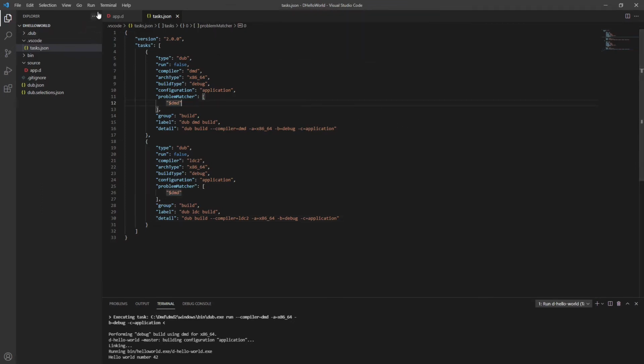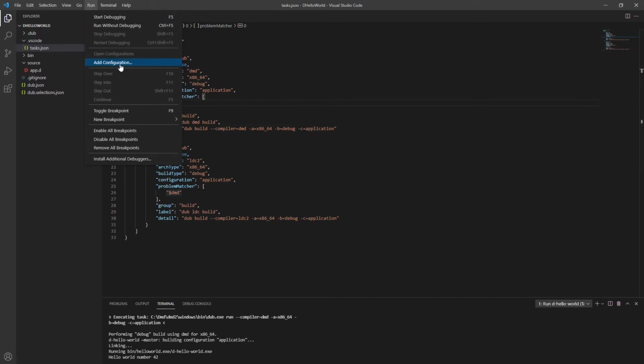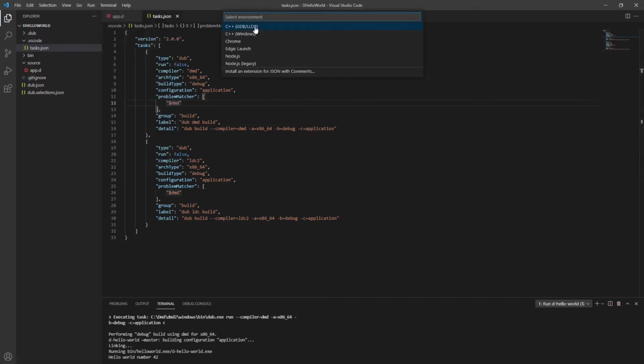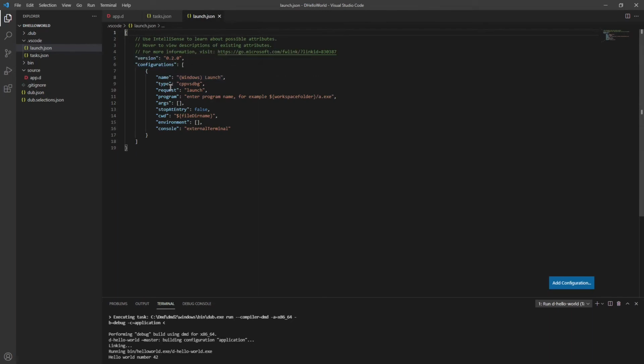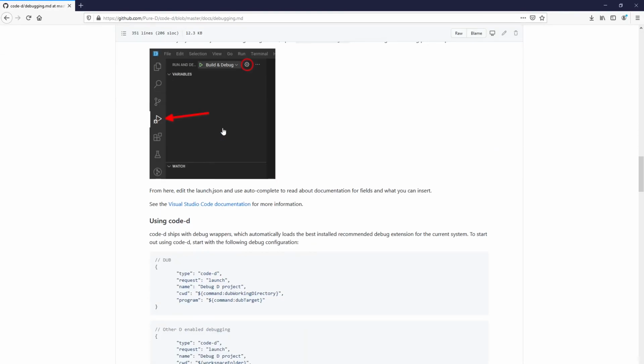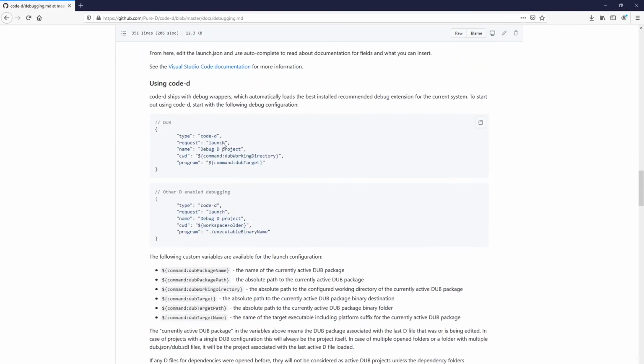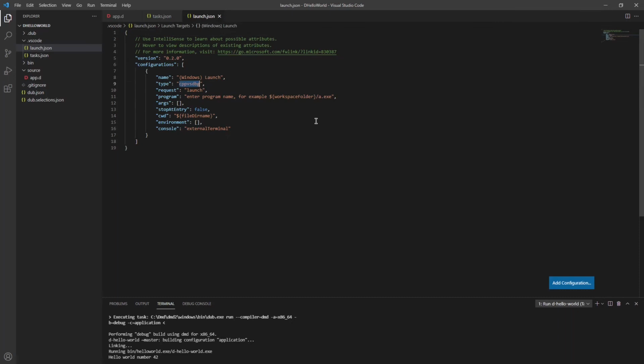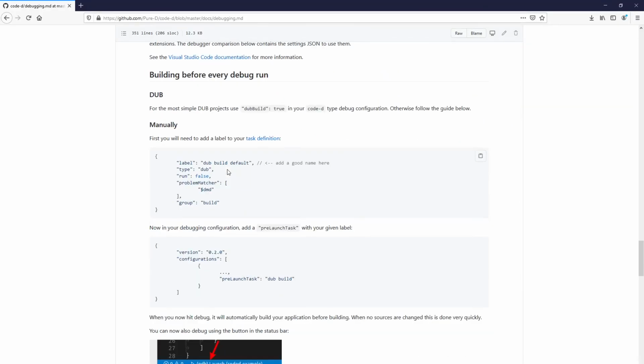And now when we have those tasks and press Ctrl-Shift-B, we will get our tasks here. And next thing that we need to do is go to Run and add configuration for C++ Windows. So that will create a default launch configuration for us. Again, we should consult the documentation here for how to set this up.